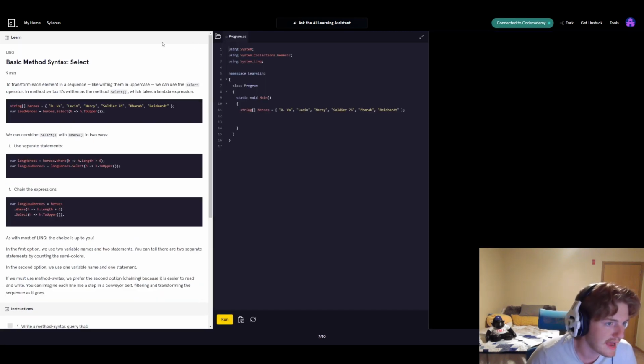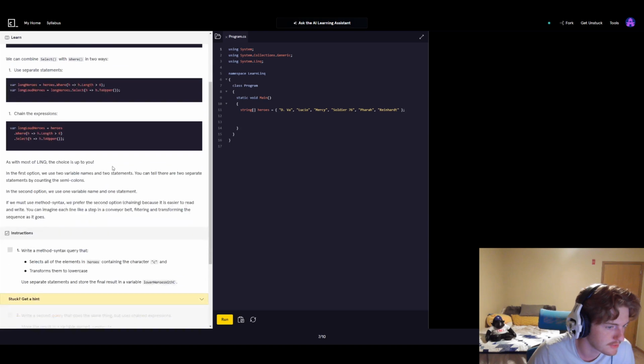Basic method syntax, Select. To transform each element in a sequence, like writing them in uppercase, we can use the Select operator. In method syntax it is written as the method Select, which takes the lambda expression. We can combine Select with Where in two ways. Use separate statements, or chain expressions. As with most things, the choice is up to you.